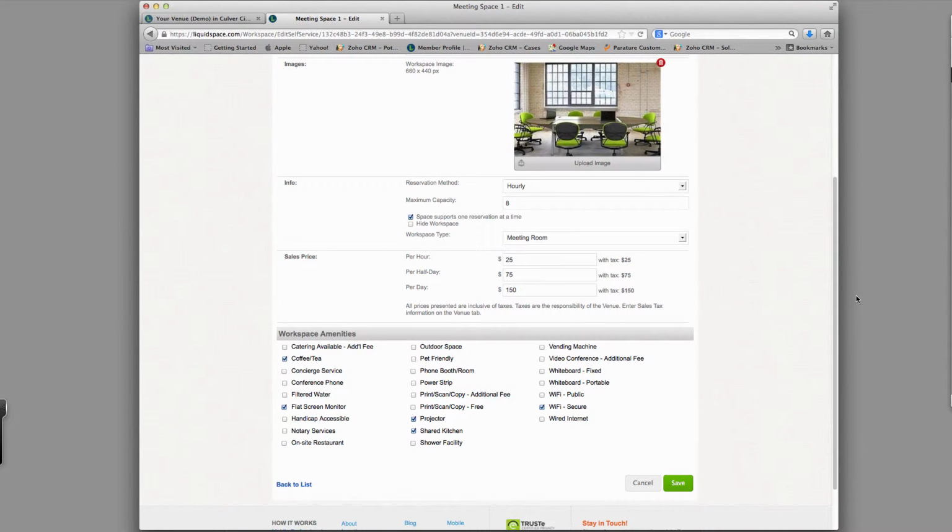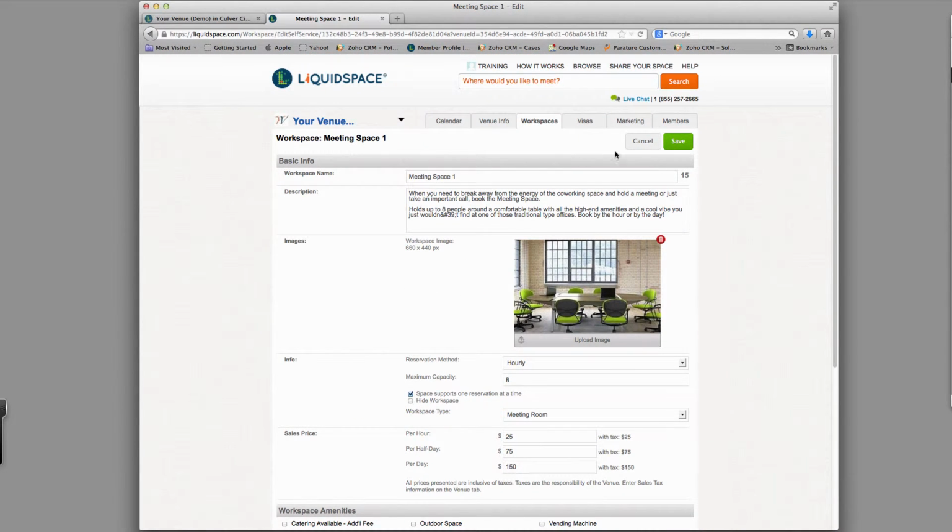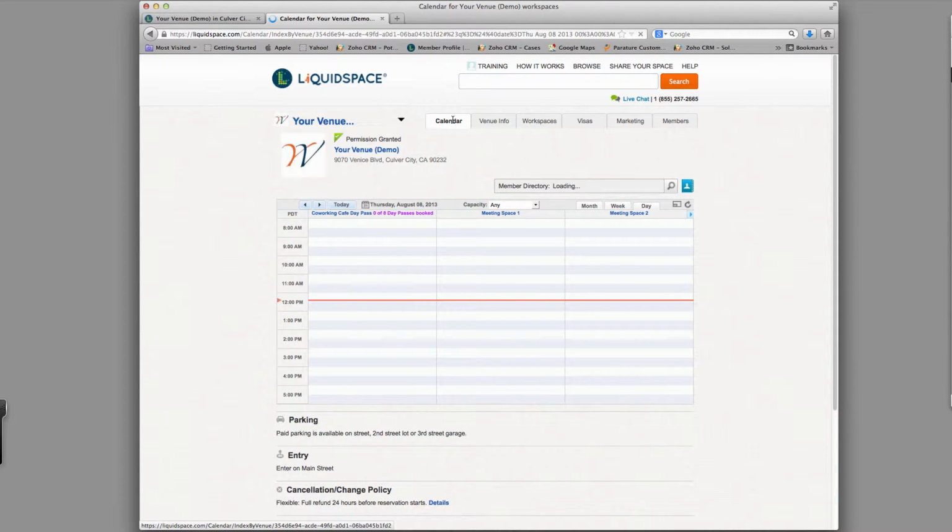And that's what you need to know for step 1, getting your venue profile page ready to go. So now let's talk about step 2, which is updating your calendar and making sure that you're ready for your real-time bookings. We'll head over to the Calendar tab to see how to do that.